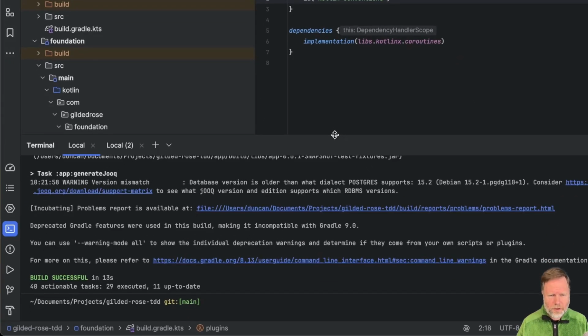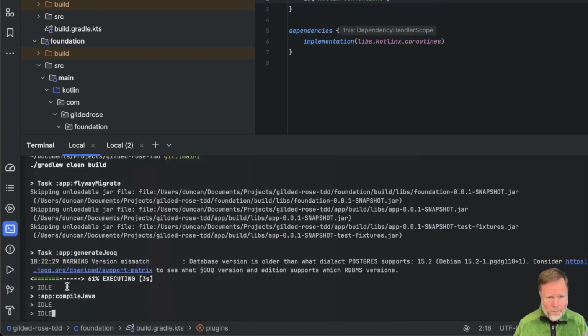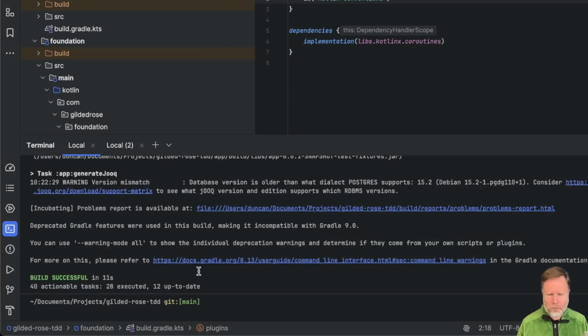Before we finish, we should just check that we can do a clean build. Lots of nice busy cores here, that's good. And over and done within 11 seconds. So a bit quicker than before we started our build refactor.